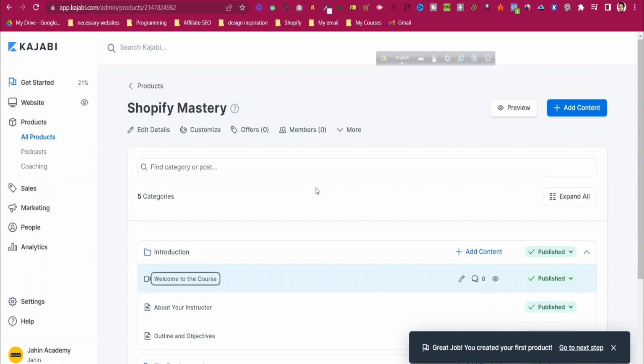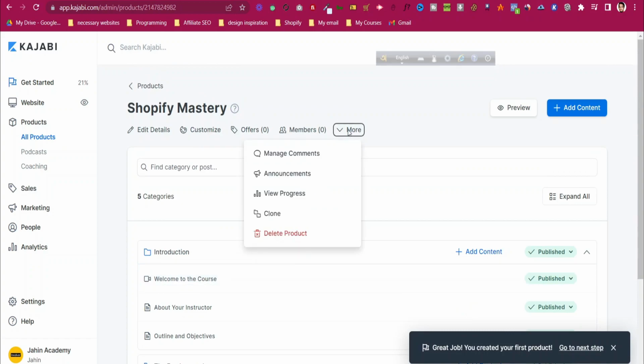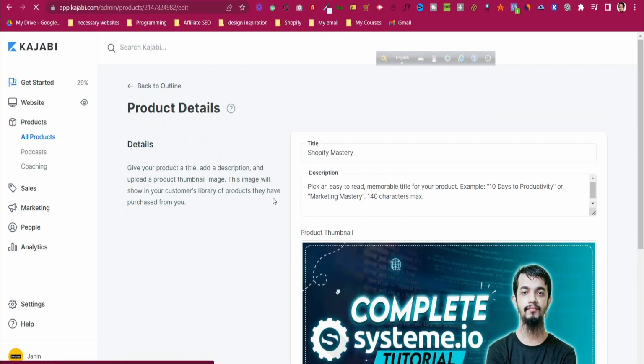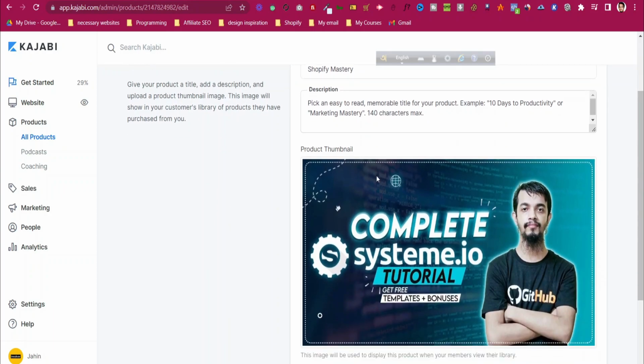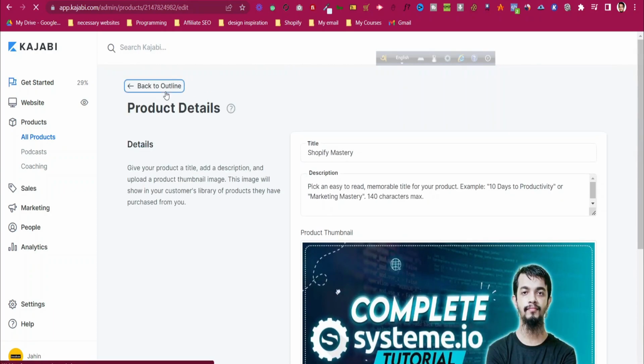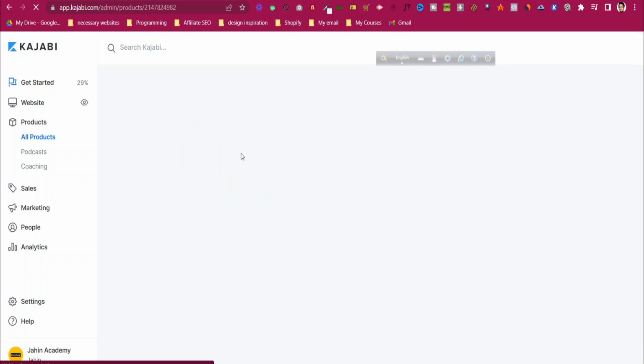Another thing I may want to show is this mode setting, and then you can see there are some other things like manage comments, announcement bar, view progress, etc. You can also click on this edit details as well. Okay, click on the edit details. Now you can change those details that we have previously filled up. So if for some reason you want to change the title of your course once again, or change the thumbnail of your course once again, you can do that and click on save. Okay, so this is the overall thing.